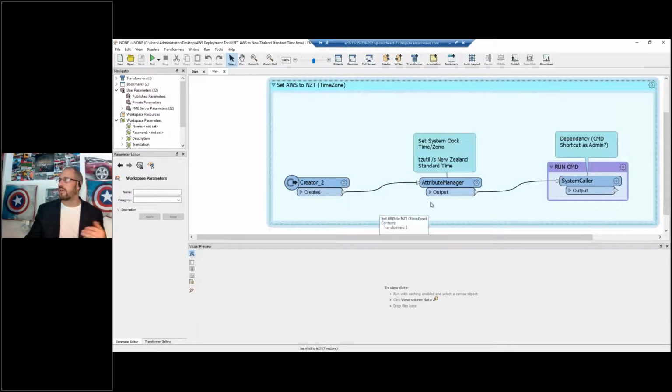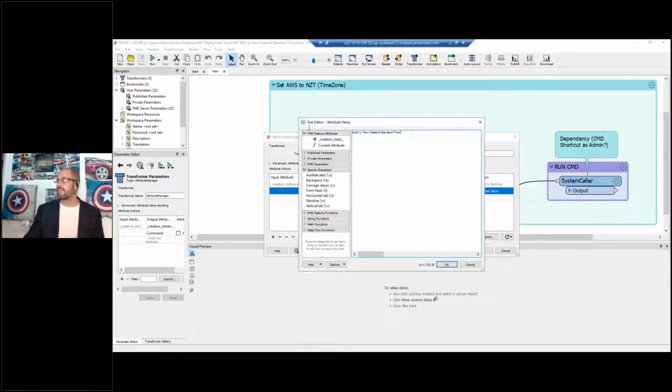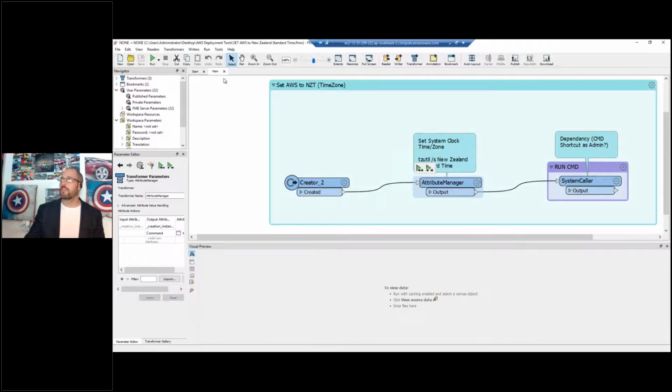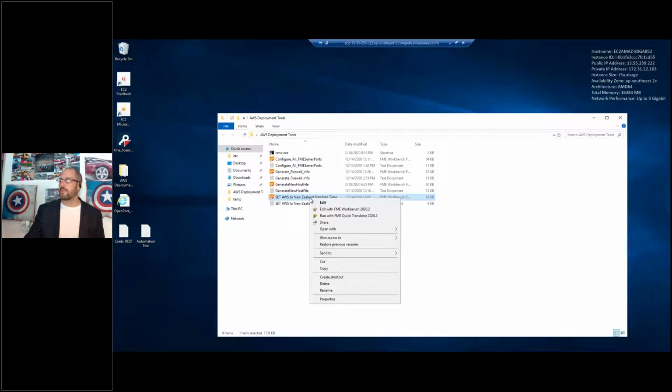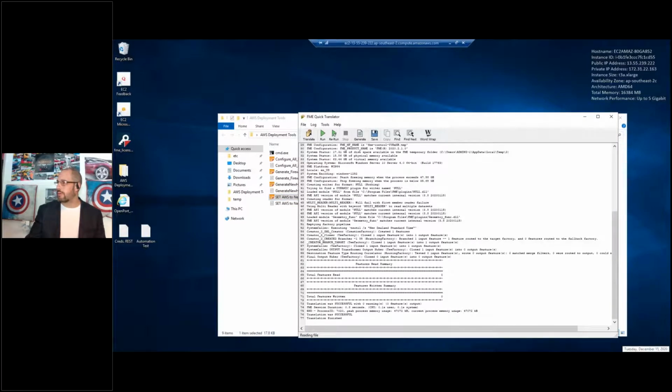So we've got a creator, an attribute manager. If we go into the attribute manager, here's the command. I've researched and I know that if I run this command in the command line, it's going to change the time on this. So we've got a system caller. Let's close it down and just run it from the Run Quick Translator, because this is the idea: we're not going to open up the workspace to run it. It's going to run it. Look, there we go, 11:33 a.m. on the 15th of 12th. Great, so now I have the correct time. Bear in mind, you'd have to change that, of course, if you were in Australia or somewhere else. So just remember that one. And we're going to close that.